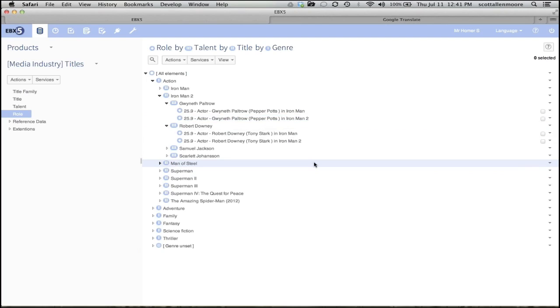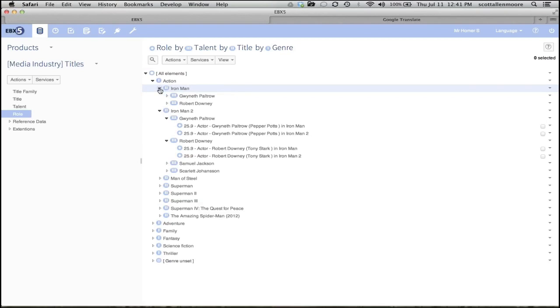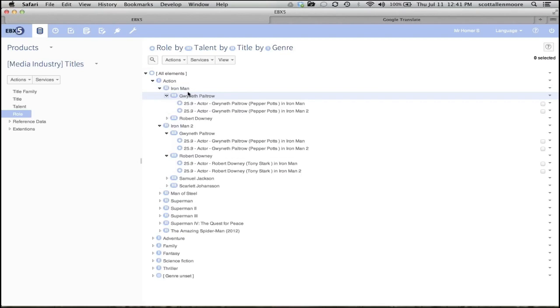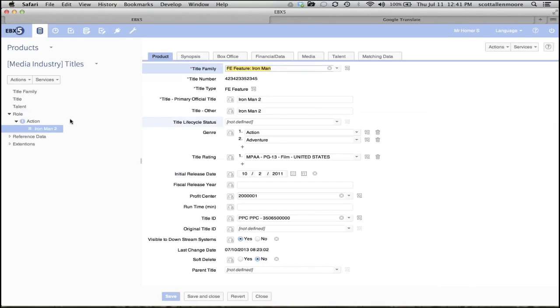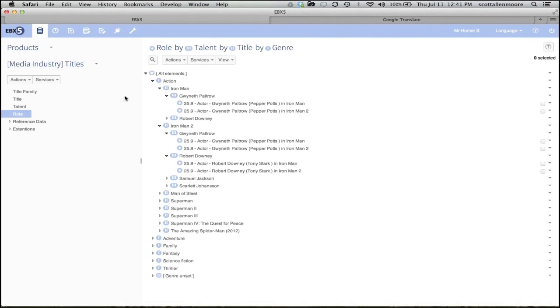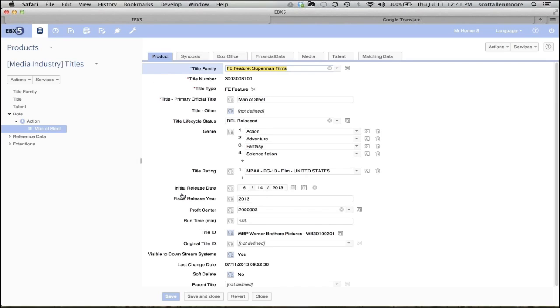I can have multiple parents, so if I want her to participate in other movies, I can just reattach this same node to multiple places, maybe in First Iron Man, etc., of which she's already reattached. So hierarchies are extremely powerful. And of course, I can always click on Iron Man 2 and see the details of it, or go back and click on maybe Man of Steel and see the details of that.